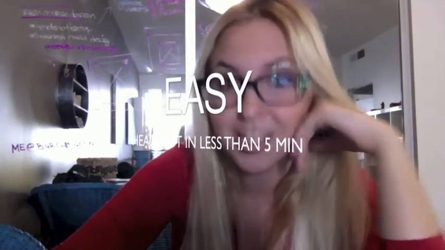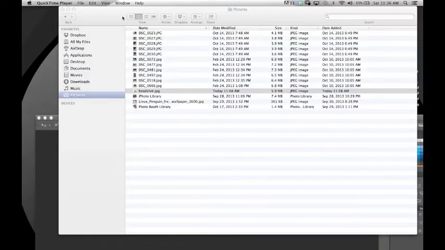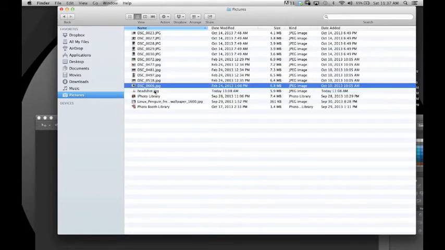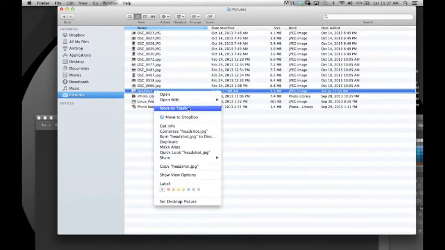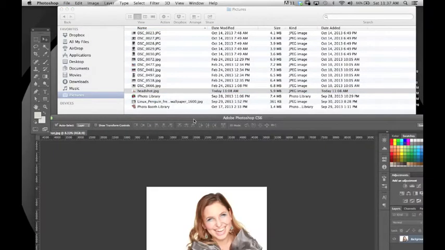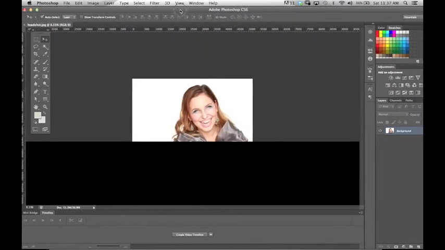So let's start. Hey guys, now I'm going to show you how to set up your own headshot using Photoshop. First you need to find a picture that you want to use, right click on the picture and go to Open with Photoshop. I'm using CS6, but earlier versions will do the same trick.